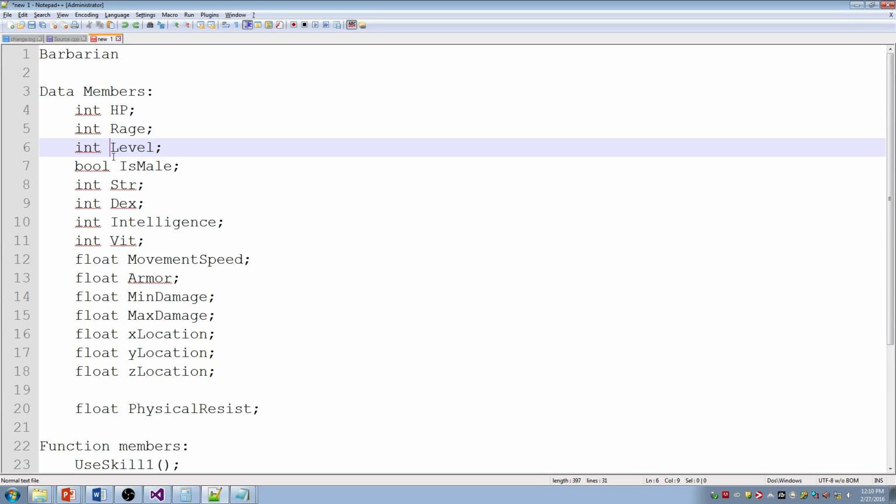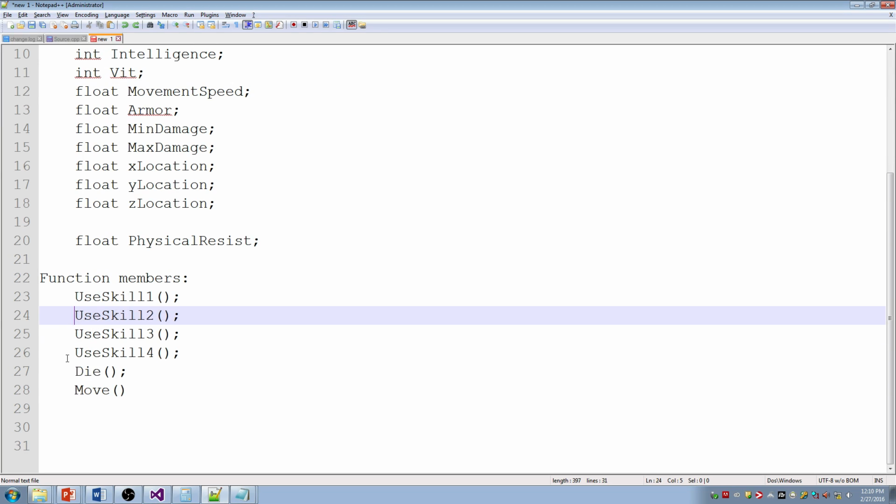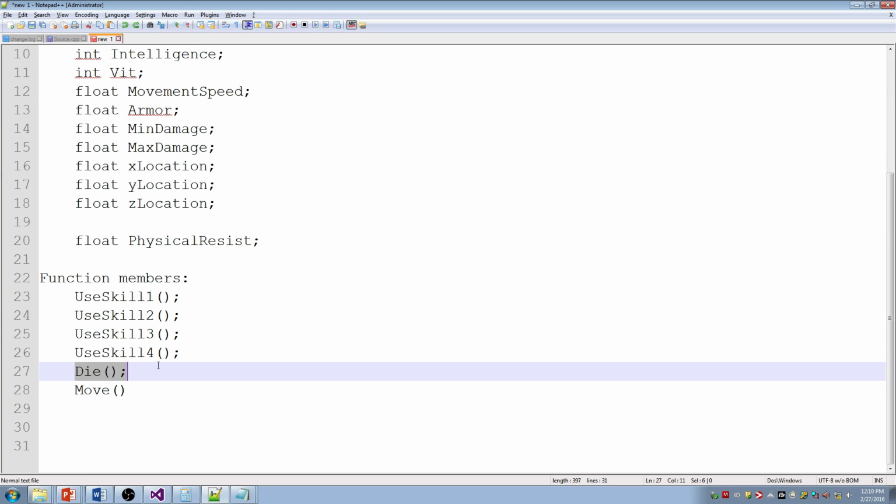And every single object has the ability to use its own versions. Like if I die on my barbarian, it doesn't make everyone else die. It's my version of barbarian that dies. So these function members are unique to that object. Okay.